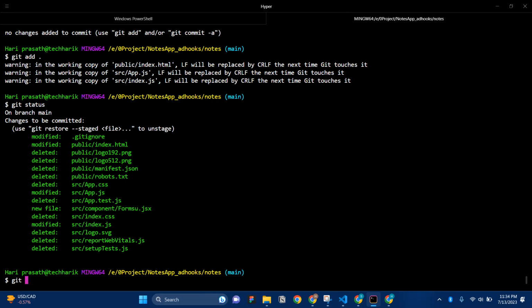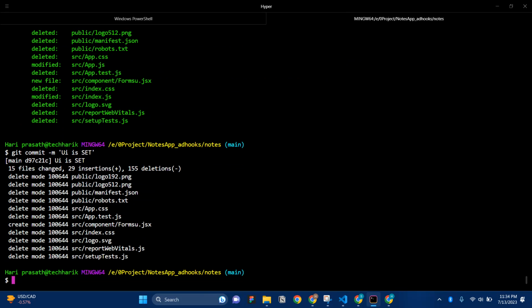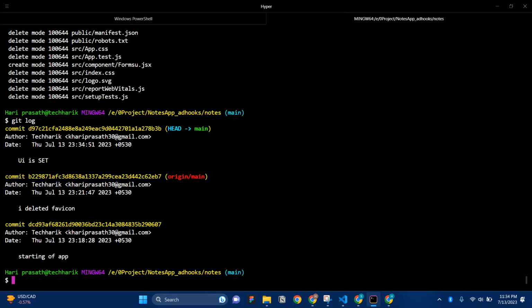Now we can say git commit and I can say what message I want to give. Dash m, m is for message, don't forget the syntax. Here I can say "UI is set". Okay, and I just click on this. That's it. And if I go for git log, you can see this is our remote repository and this is where we are, the commit we are working on.